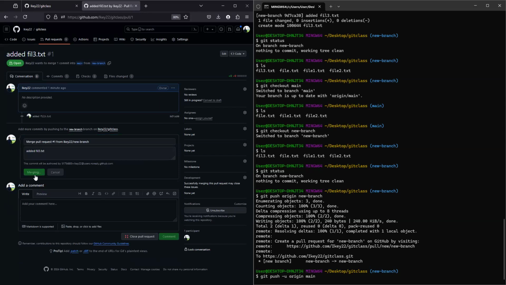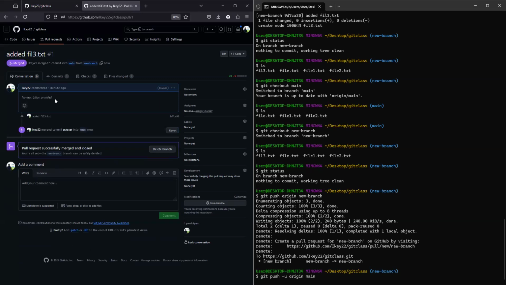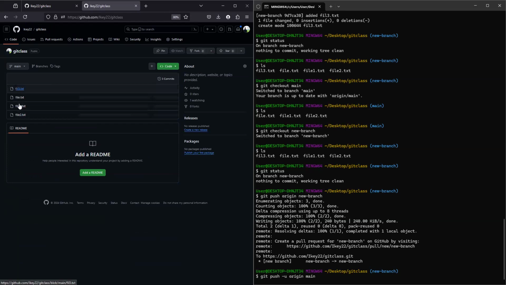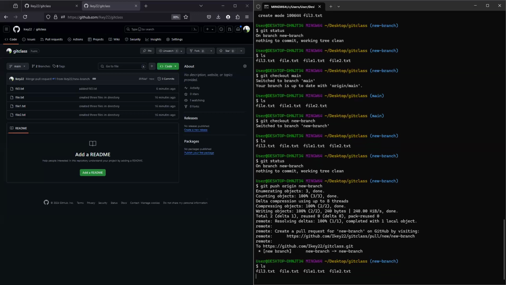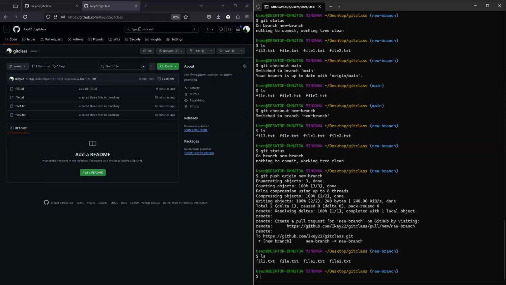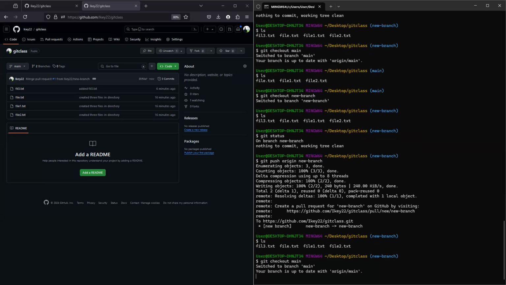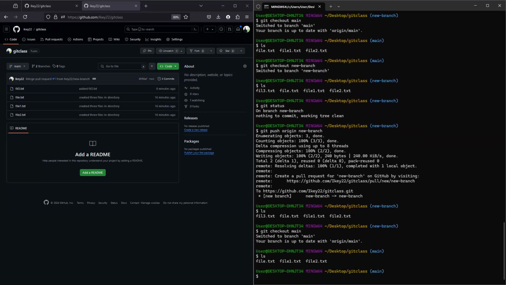So now what have I done? I've merged it. So it means that on the remote, I have 1, 2, 3, 4 files. But that's not the case here, right? Still here, I just have the local repository. On my new branch, ls is still showing me 4 files. But if I check out the main and do ls, I have just 3.